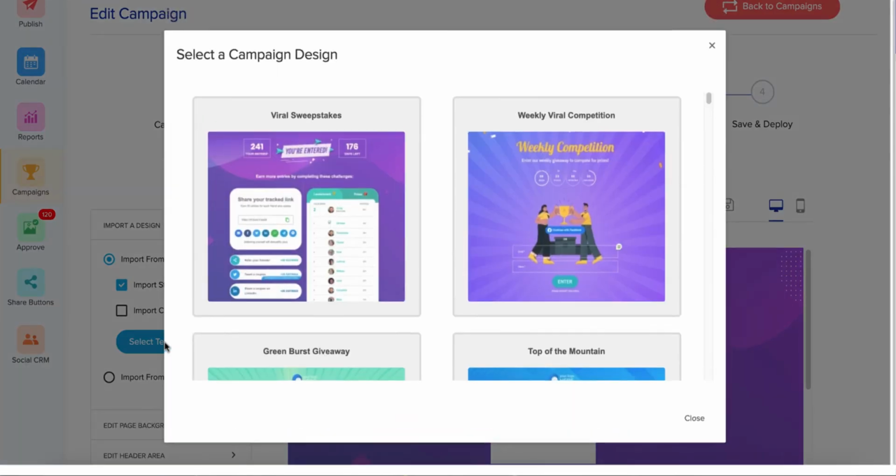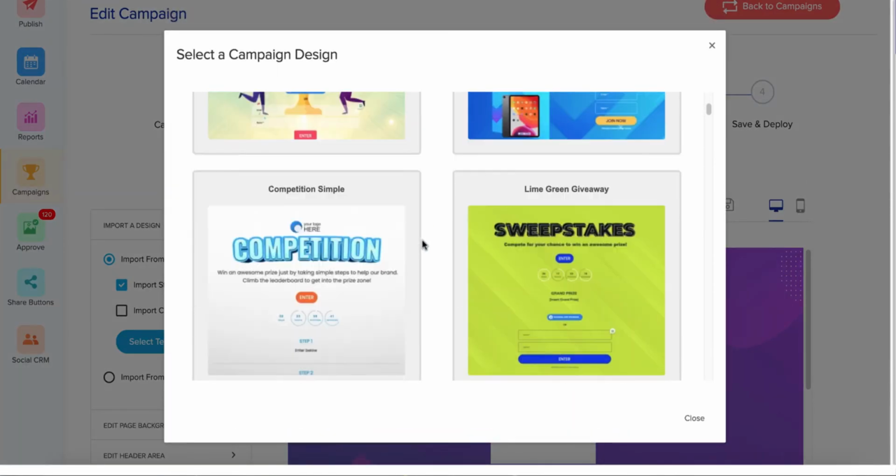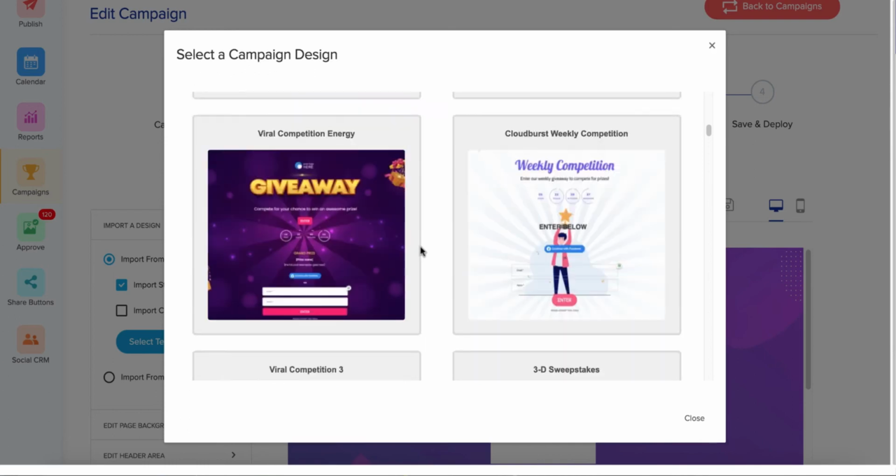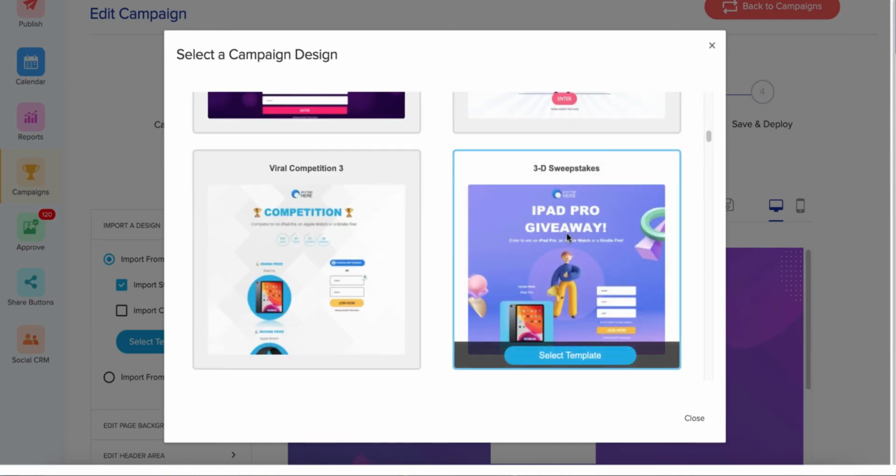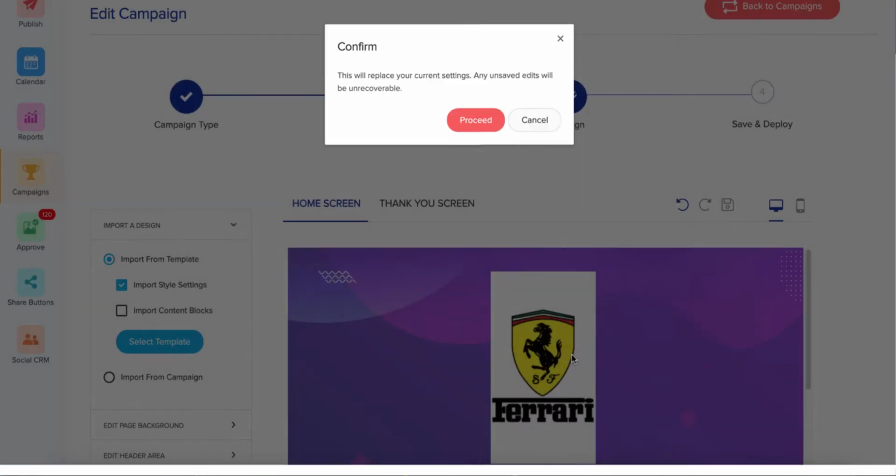So when you click select template, you probably recognize all these templates from when we created the campaign to begin with. Any one of these can be used, and when you select it, it will apply this to the entire campaign.